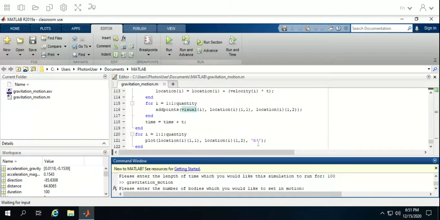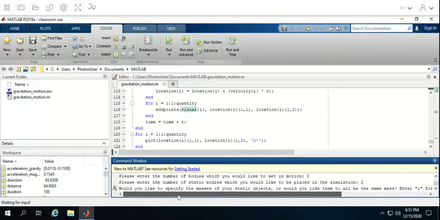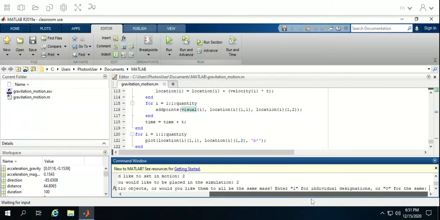And this is another aspect of the code. If I say, once again, 2 objects, and I want 2 static objects this time, you'll notice that it asks, okay, it's kind of cut off here, but I'll read through it. Would you like to specify the masses of your static objects, or would you like them to all be the same mass? So basically, you can enter 1 if you want to say this object is mass 5 and this one's mass 15, or you can hit 0 and then enter in the mass for all of them at once.